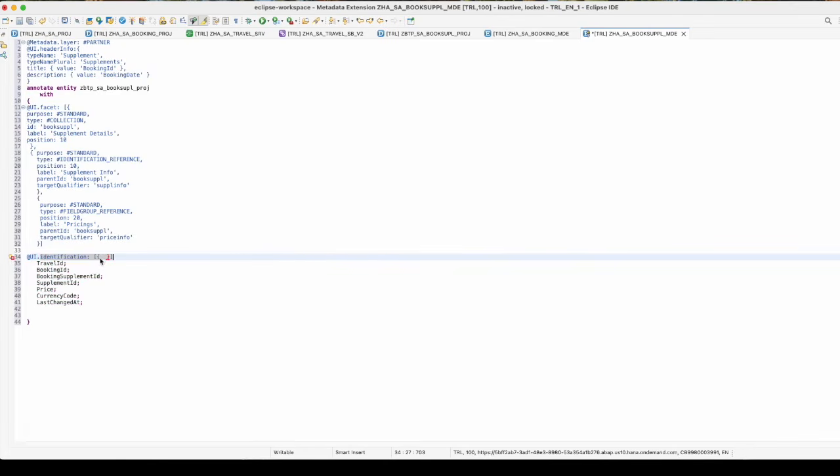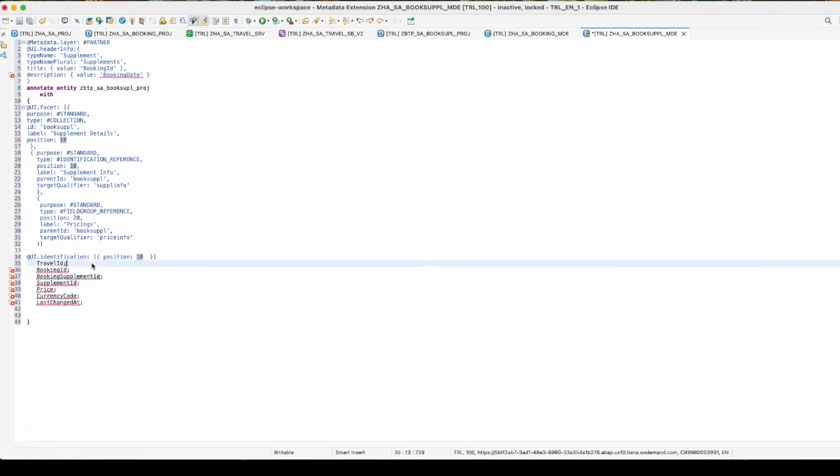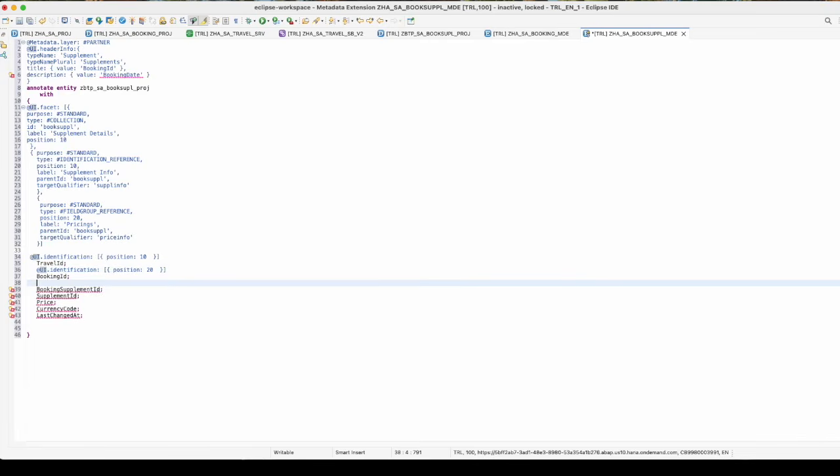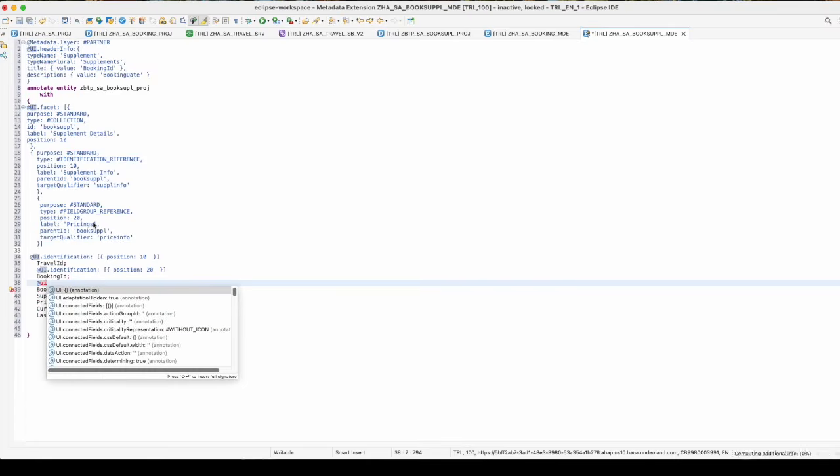Identification, and what would be its position? Position will be 10. Okay, same way, let's add the position identification annotation for booking ID, which is 20. Okay, these two columns we have added in the identification block. Let's add field group annotation as well for the rest of the fields.